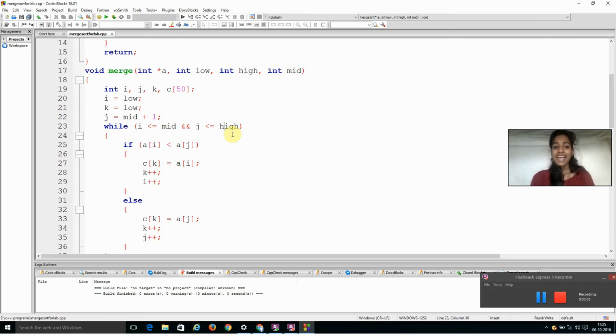While i is less than or equal to mid and j is less than or equal to high, if this condition is true, you have to check if a of i is less than a of j. If a of i is less than a of j, copy the value of a of i into c of k, which is the newly created array's position, and increment k and i.